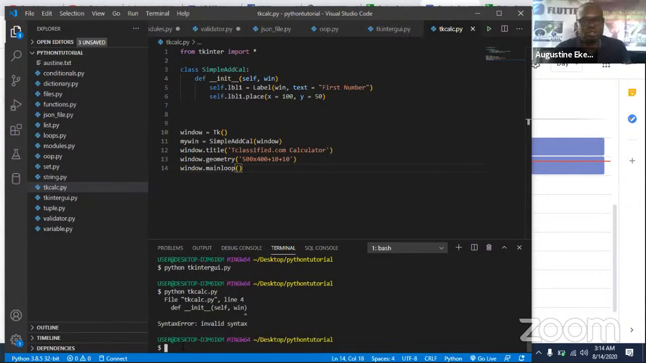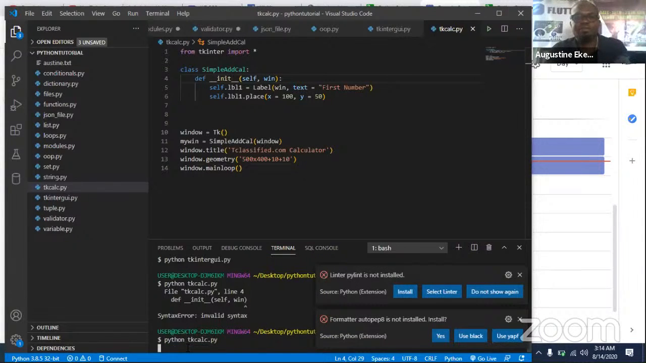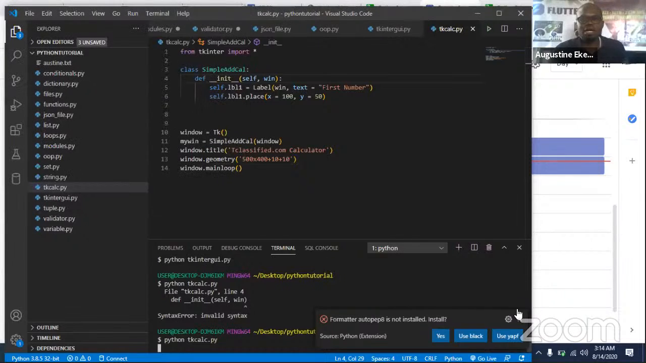Okay. So I have an error. You can see where I defined my constructor, I did not put a colon. So there has to be a colon here. So I simply put this colon, save again, and run again. Are we seeing my GUI? Is it coming out? It came out now. Let me quickly minimize my screen so that I can see my taskbar.